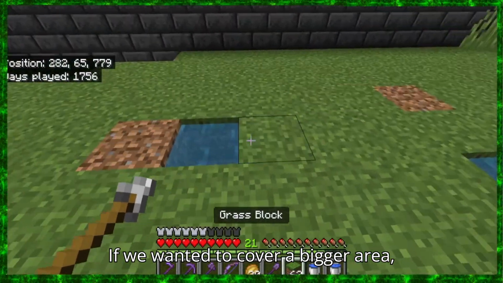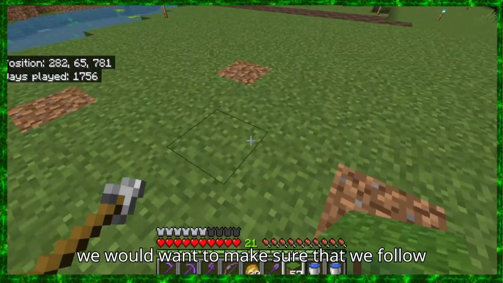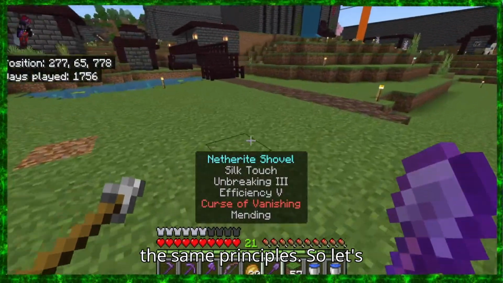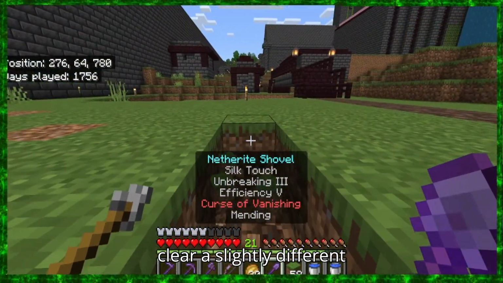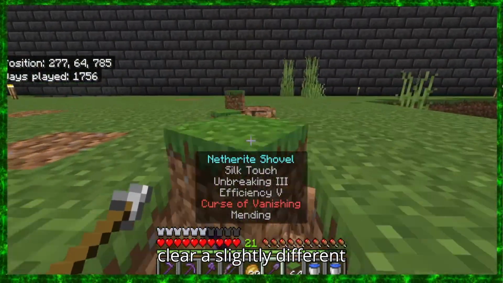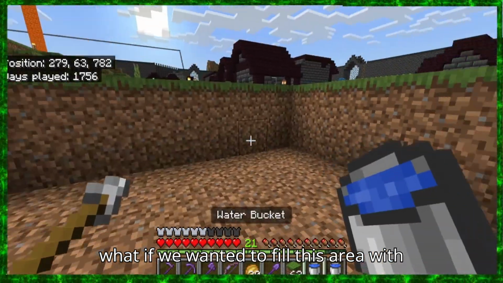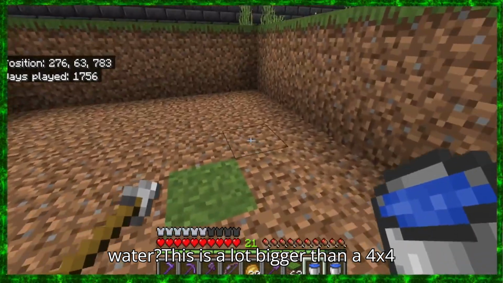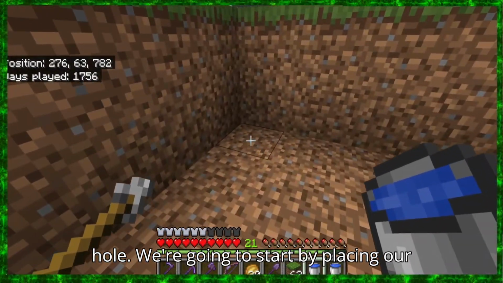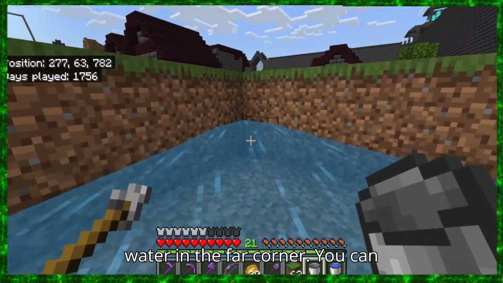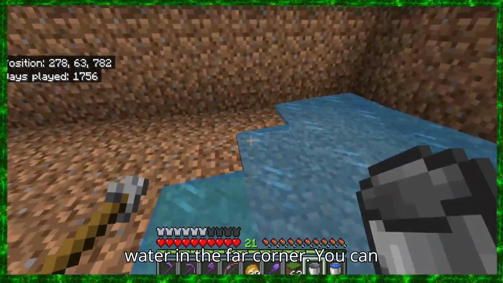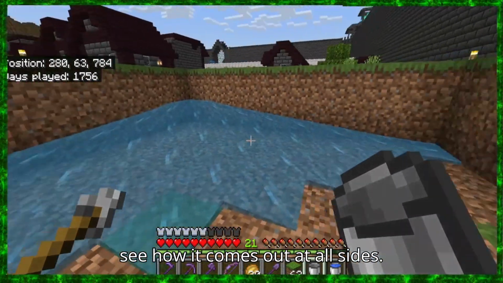If we wanted to cover a bigger area, we would want to make sure that we follow the same principles. So let's clear a slightly bigger path here. So what if we wanted to fill this area with water? This is a lot bigger than a 4x4 hole. We're going to start by placing our water in the far corner. You can see how it comes out at all sides.